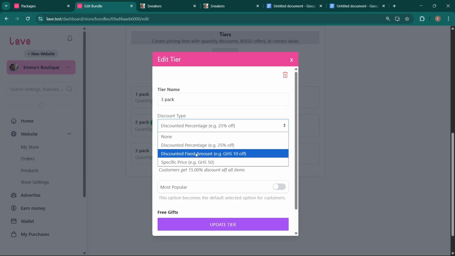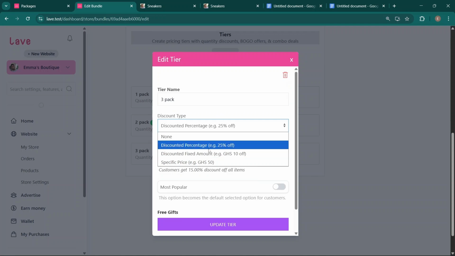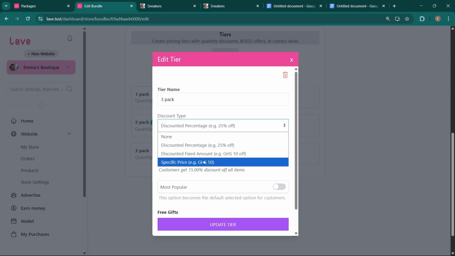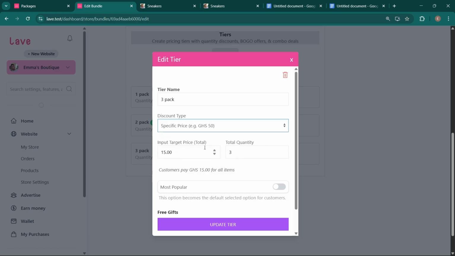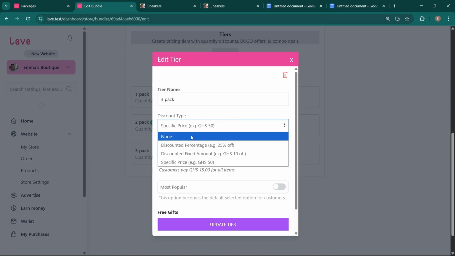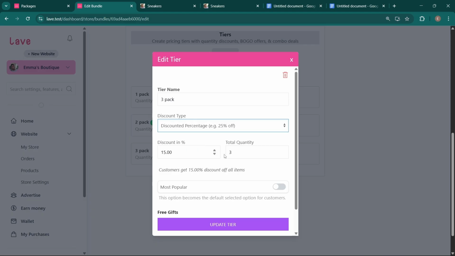You want it to be maybe, instead of a percentage, a fixed amount, maybe minus 10 cedis. You can choose that here. Or you can say, you know what, instead of doing a discount off, I want all to be this particular price. Then you can change that over here. So that means that the customer will pay 50 cedis for this entire pricing tier. Okay. So I'm just going to leave it back at the percentage.